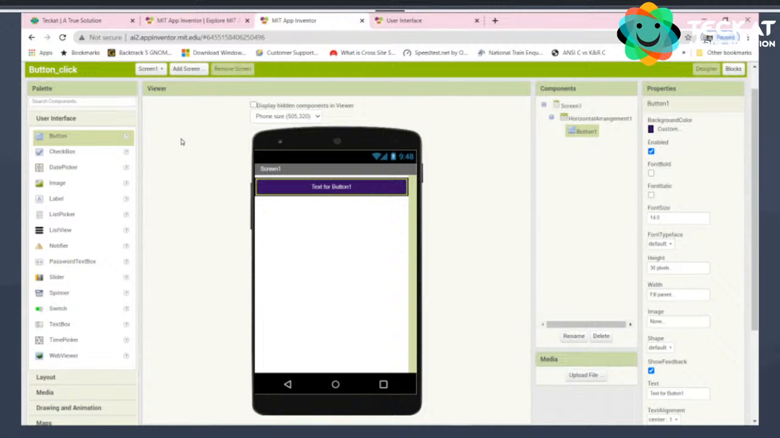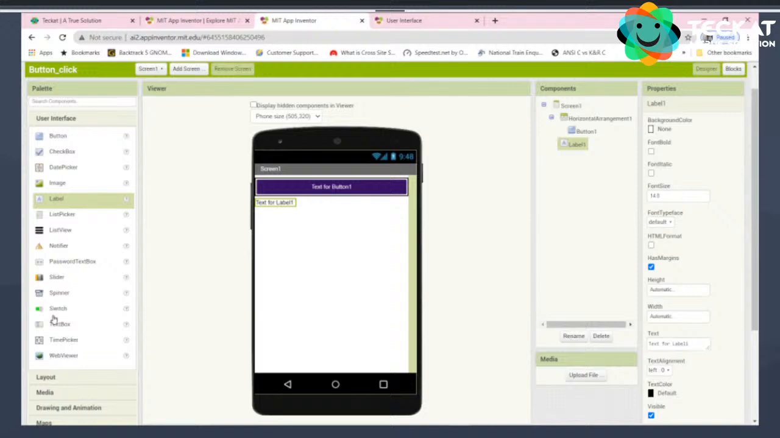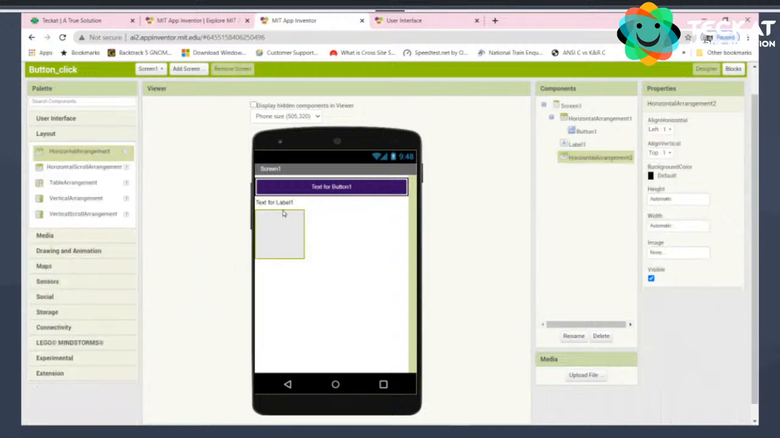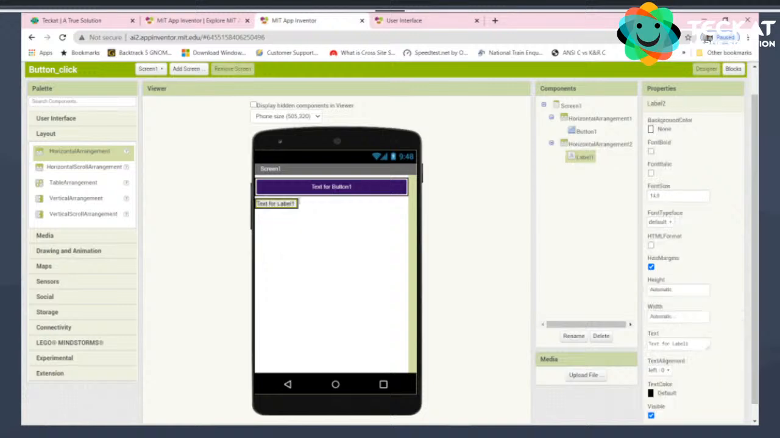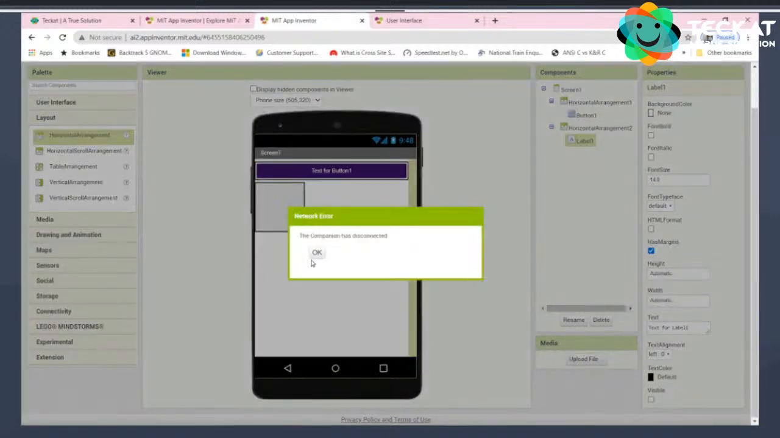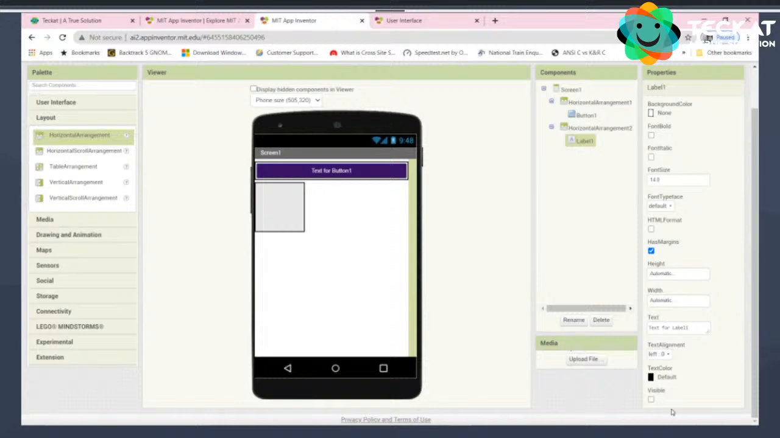Okay, now we want something to be done when this button is clicked. So for doing something when this button is clicked, we can have a label. And what we can do is have a horizontal layout again. We can put this label inside this layout, and we will make this component invisible. If you make this component invisible, then what happens? It will not show you the component. If you make this component visible, it will show you the component. So this is what visibility and invisibility is.